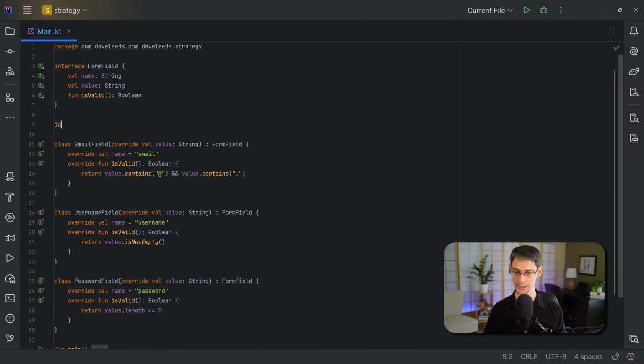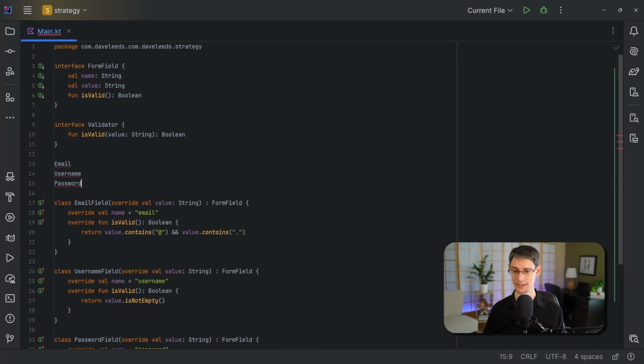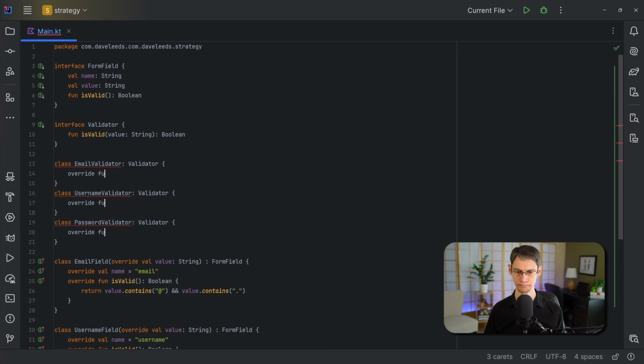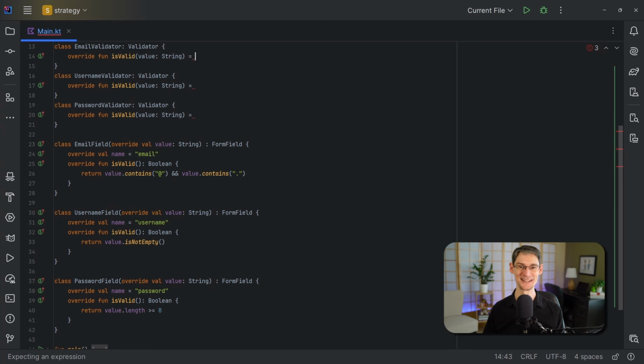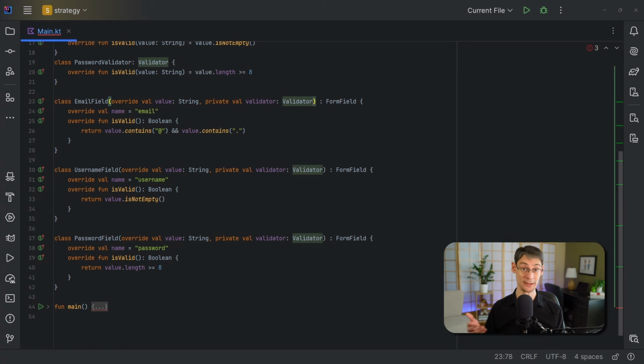So to start with, we can create a new interface called validator. We'll just give it a function named isValid, and we'll accept the value that it's going to validate. And next, we can create an implementing class for each of the three kinds of validation logic that's currently baked into the form field classes. So one for email, one for username, and one for password. We can just copy and paste the body of the function out of the form field classes and into the validator classes. We can add a private validator constructor property to each of the form field classes. And finally, each of the form field implementations can just delegate its isValid function to that validator property.